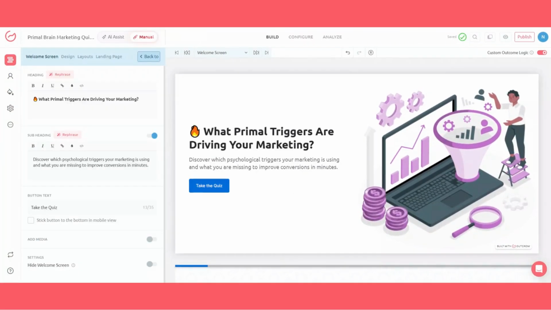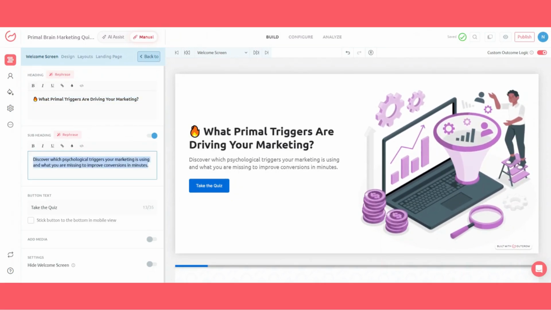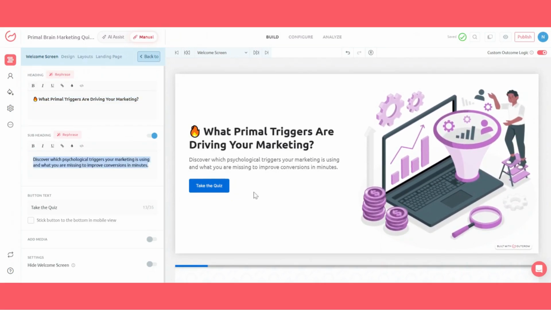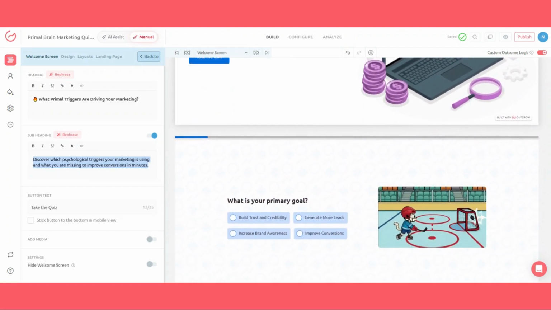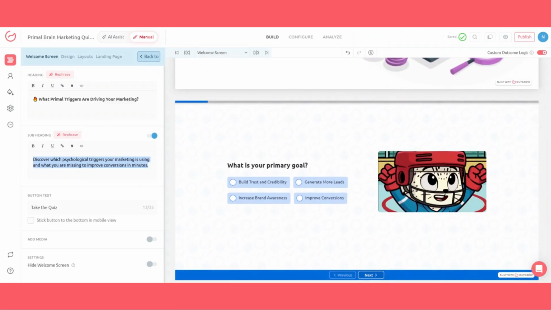changes. Next, give your quiz a title and short description. Now, let's start adding the questions. The first question should always feel simple and low commitment. Avoid asking for personal details too early.